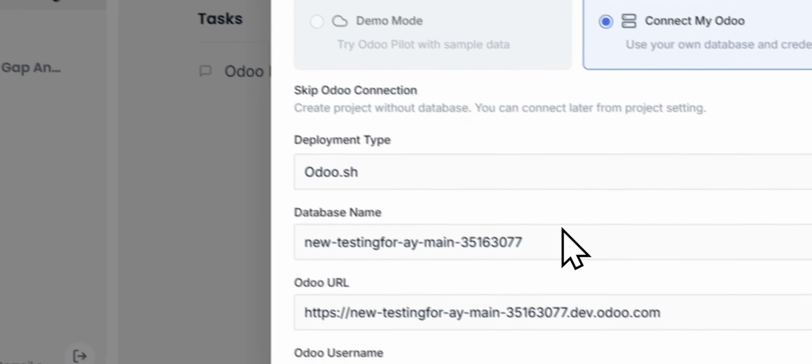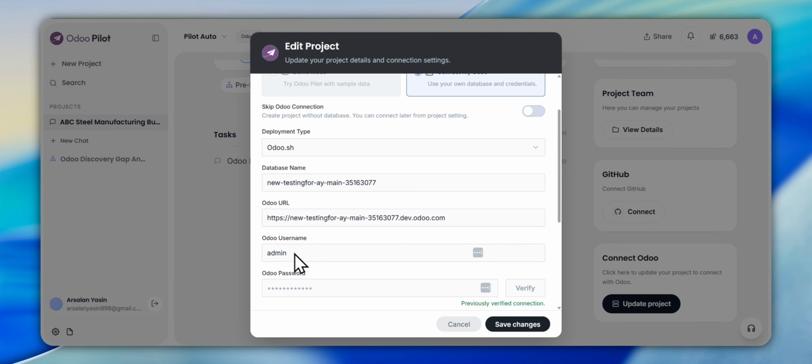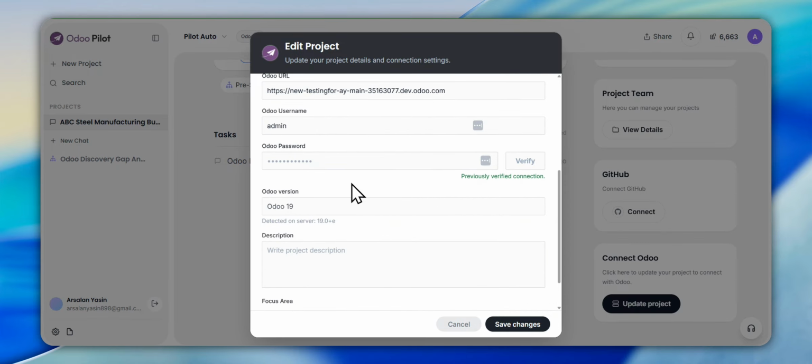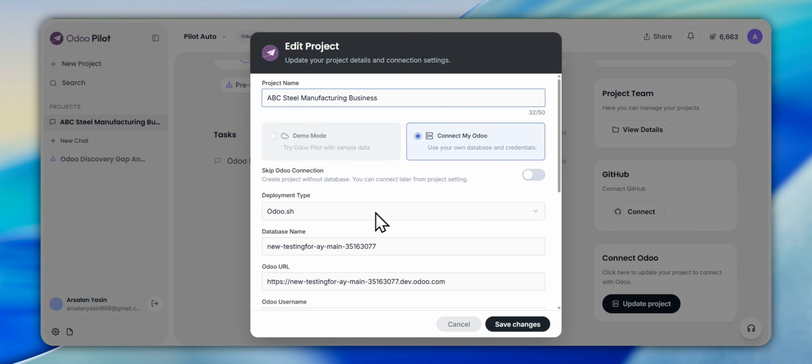If your database is not connected, you can go through here by edit and add the database name, URL, username and password, and then click on the verify button. Odoo Pilot will verify your connection between your workspace and the Odoo database which you want to connect. Here I will select the Odoo version. This Odoo version is detected automatically when you connect your database with Odoo Pilot. There is another thing: when you create a new project and you want to use other modes, you can click on this checkbox to skip this connection.